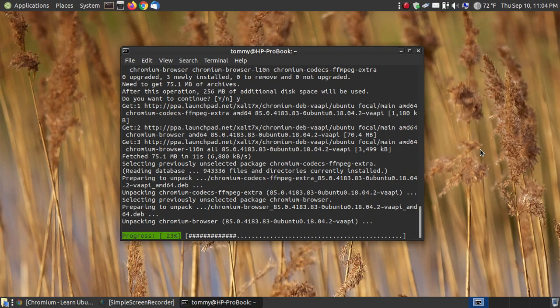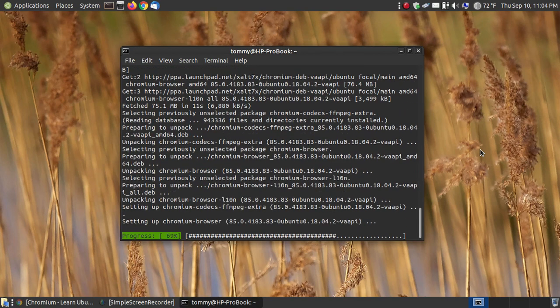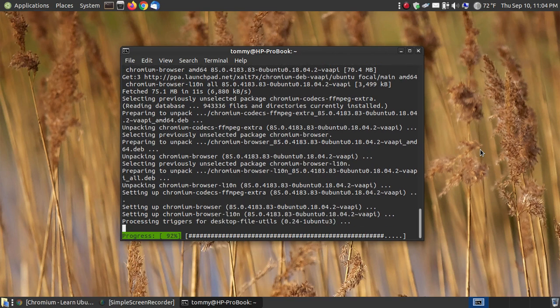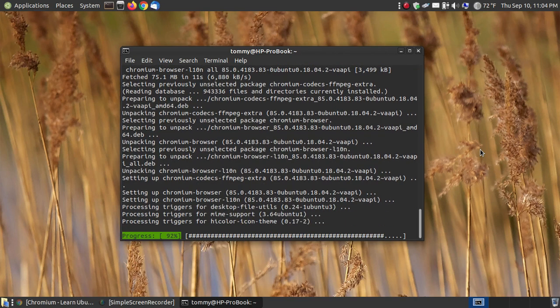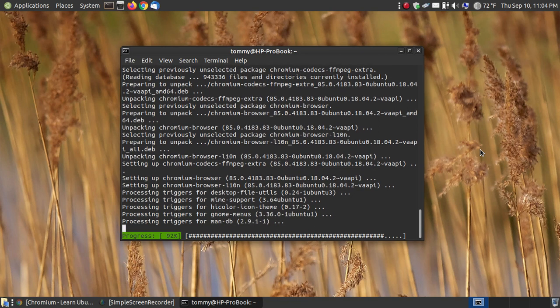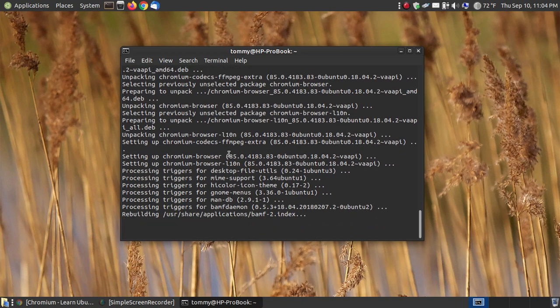Normally when I review a web browser, I kind of highlight features of it. But in this case, I'm showing you how to install the Chromium browser. Now it's almost finished. It's 92% completed. And once it is completed, as you can see here, it's installing version 85.0.4183.83. So I can now exit the terminal.